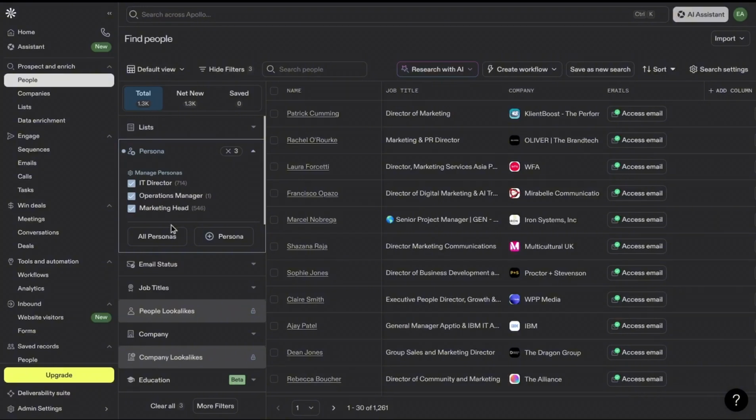Using persona-based targeting helps you avoid collecting random contacts and instead focus on people who are more likely to influence decisions within an organization. Once you've entered your persona filters, you can refine the search further by adjusting additional filters such as company size, industry, location, and revenue range. These filters help narrow down the list so you're finding leads that match your ideal customer profile.